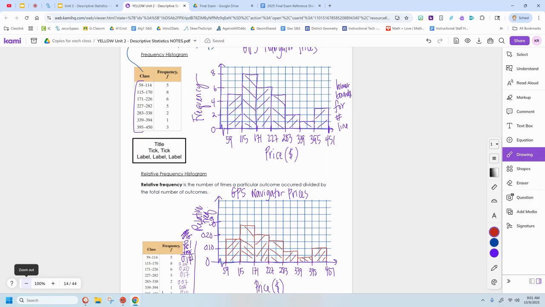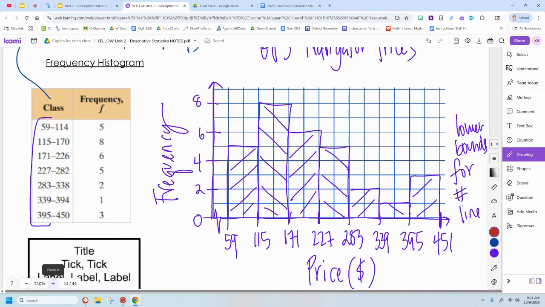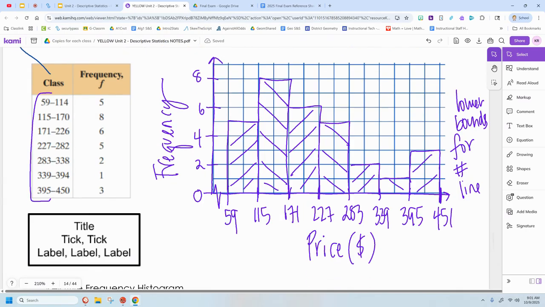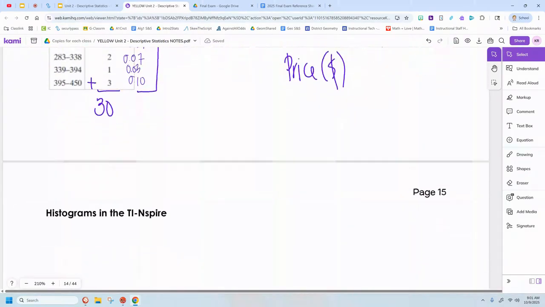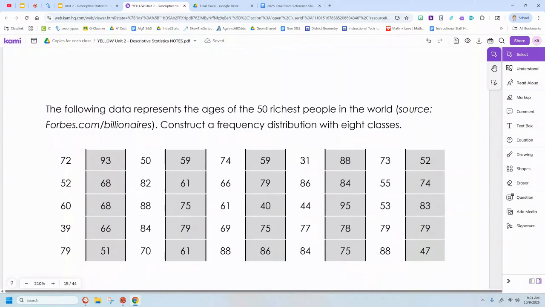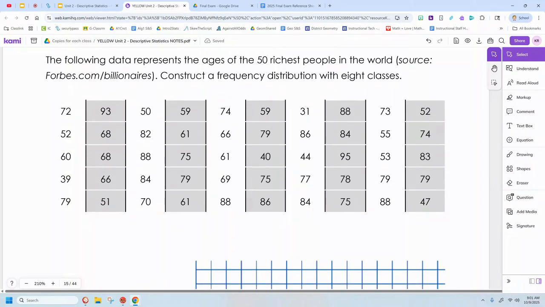All right, so when you turn the page, you're going to be at the data that's for the ages of our billionaires. And there's 50 pieces of data. So first thing we're going to do is just load this data into our calculator. Even though it's in this beautiful 5 by 10 grid, it just goes straight down, right? One column. So I'm going to grab my calculator and we're going to type. It's going to be great.